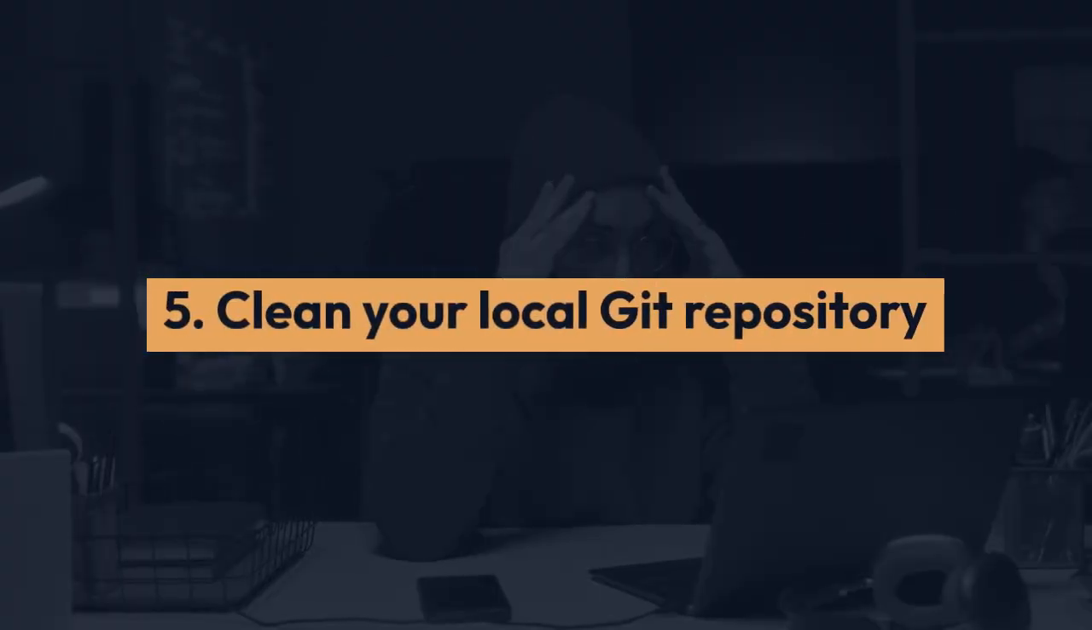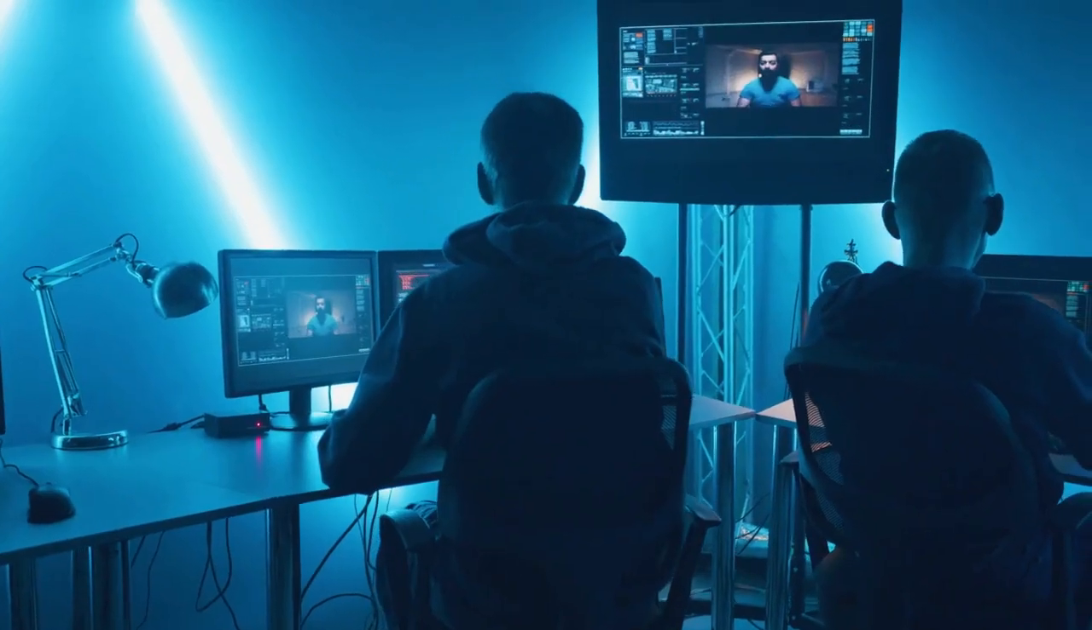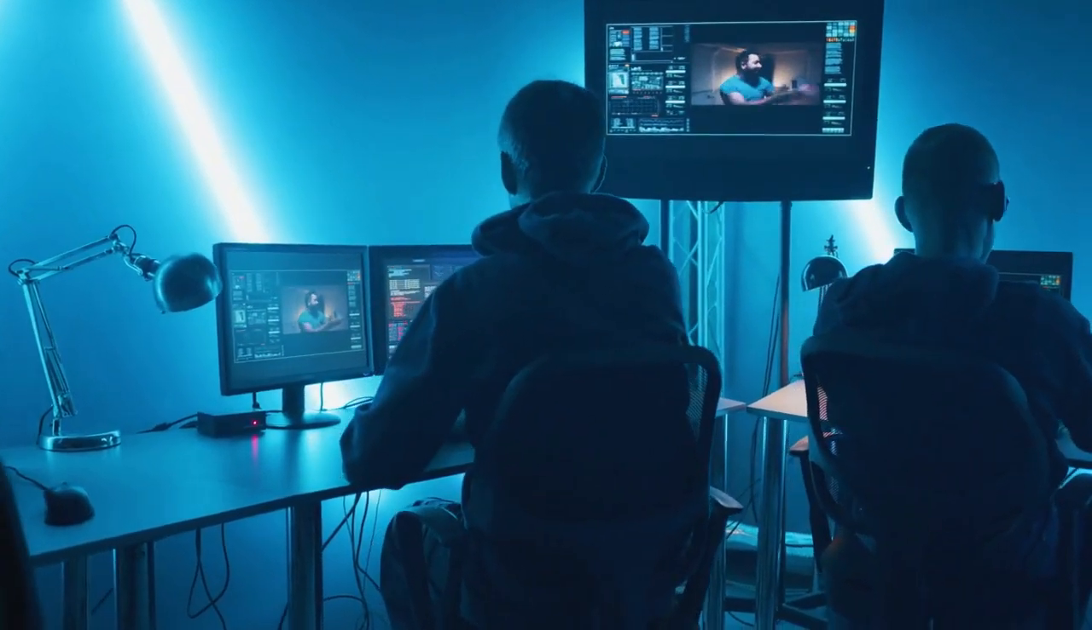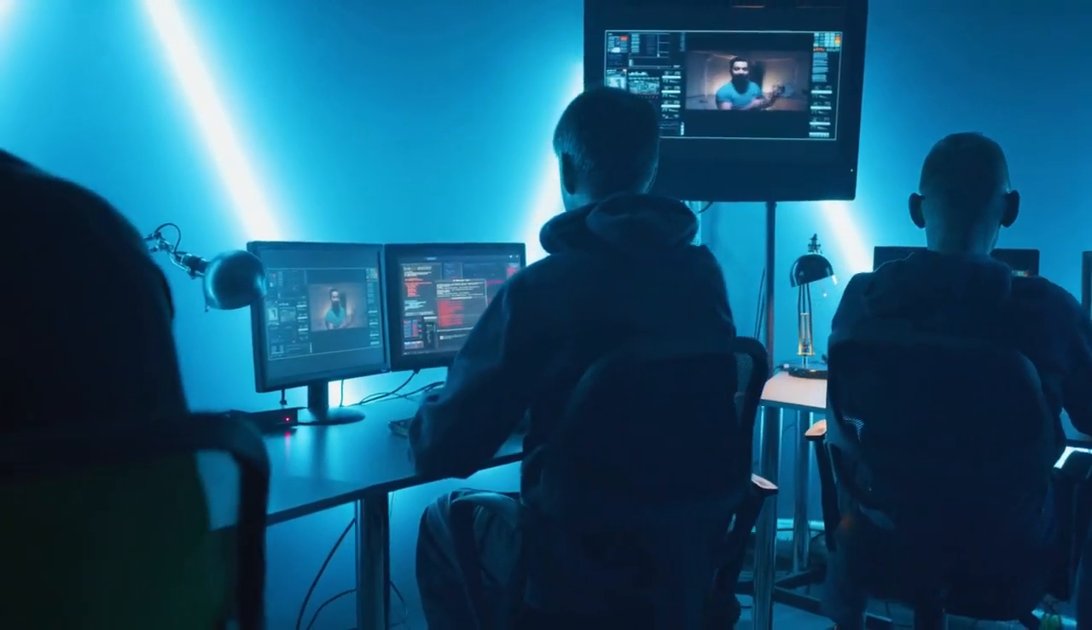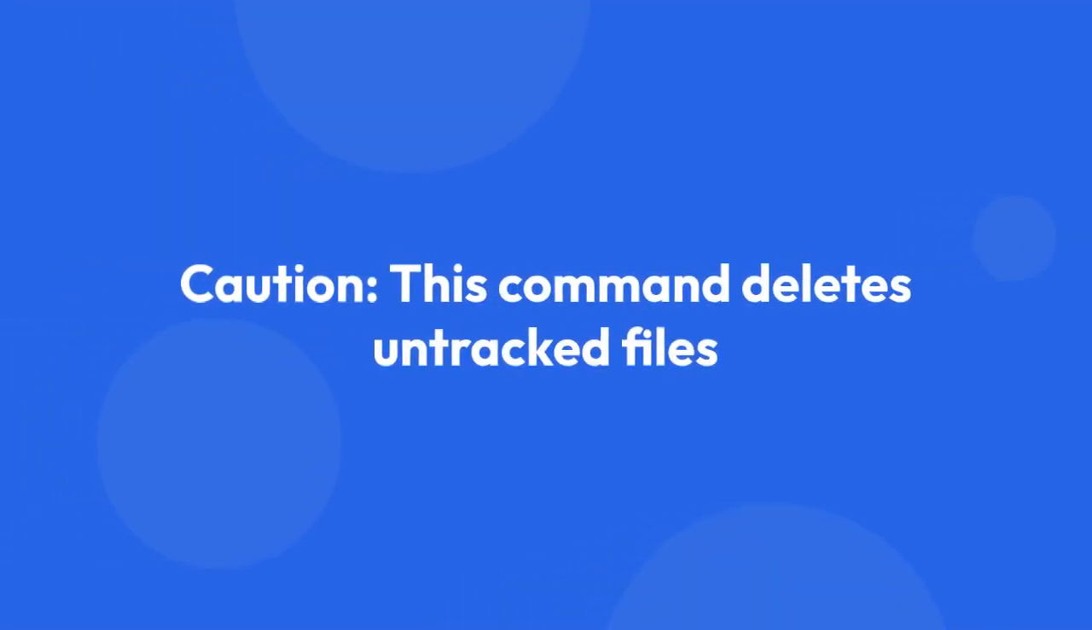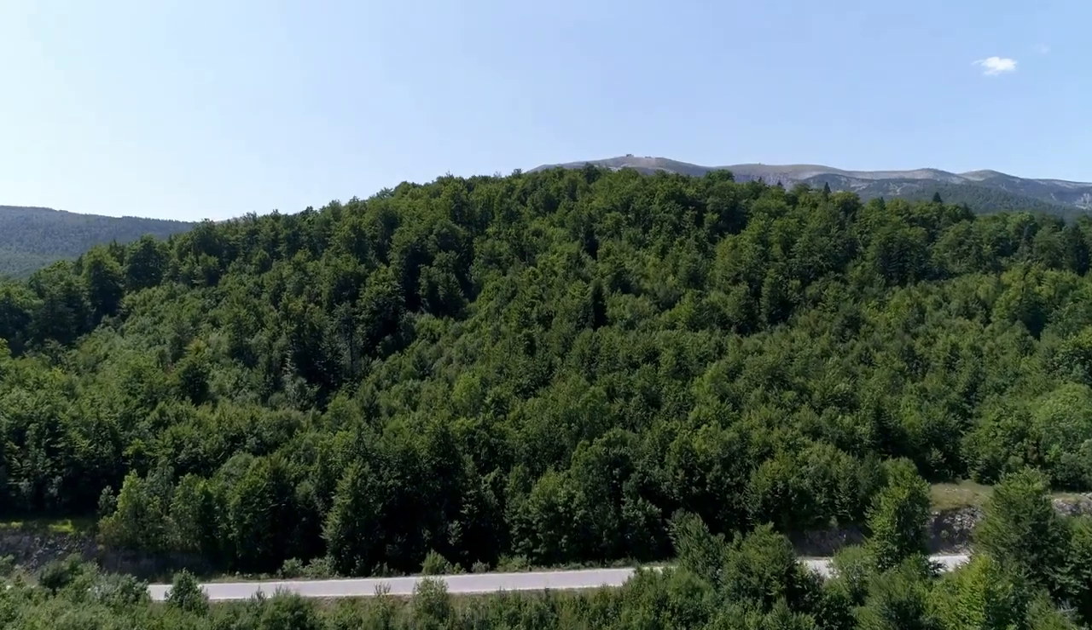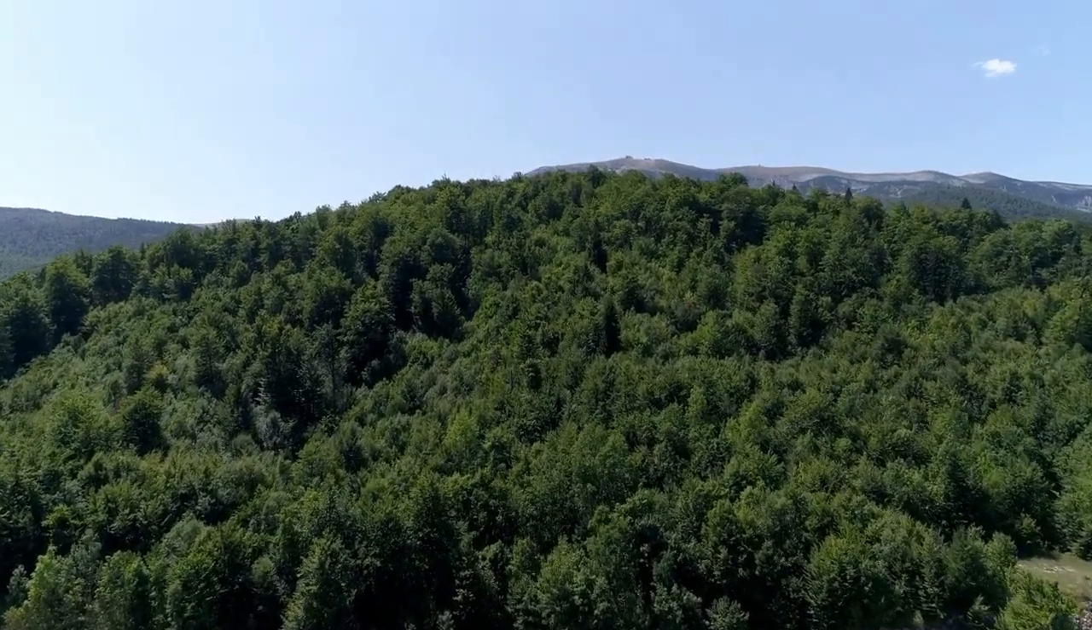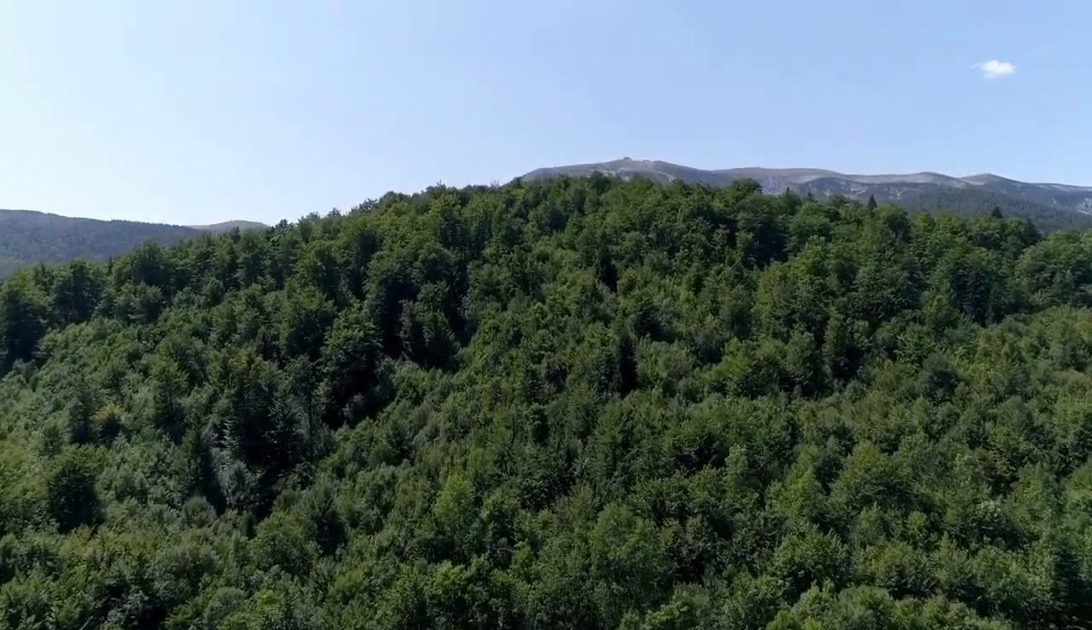5. Clean your local Git repository. Sometimes local issues can interfere with the push. Try cleaning your local repository by running git clean -fdx and git reset --hard HEAD. Caution: this command deletes untracked files, so make sure you've backed up any important changes you haven't yet committed. It resets your local repository to the last committed state, resolving potential conflicts.